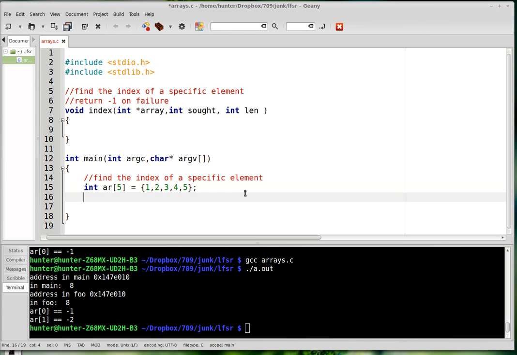And now let's call the function. So printf the index of 3 is, and now let's use the index function that we just wrote to find it. So it's the index in the array AR of 3, and the length of AR is 5.